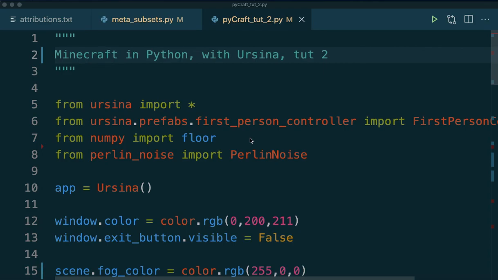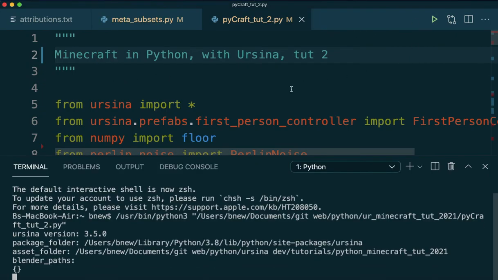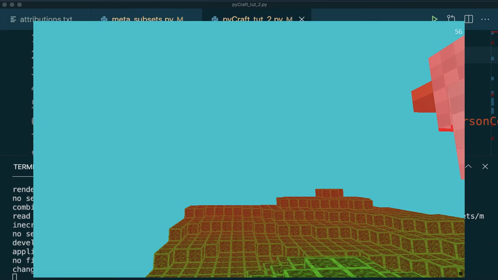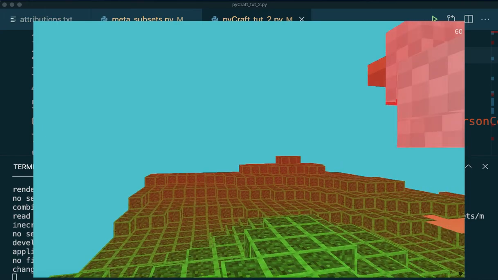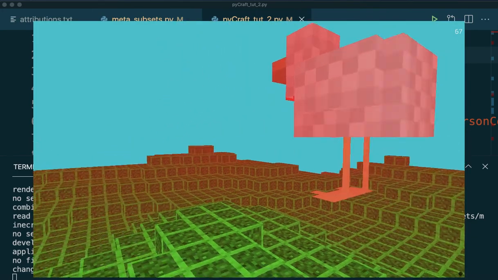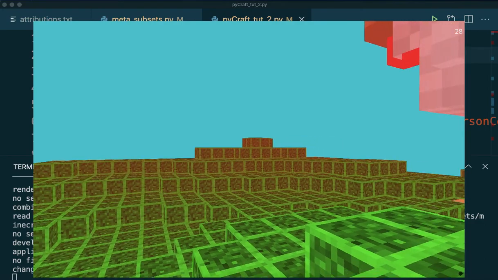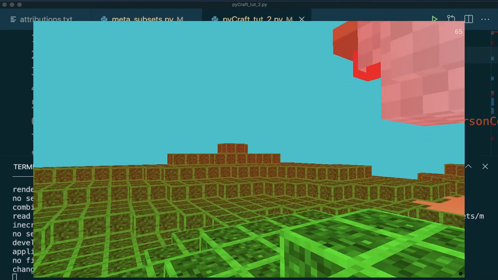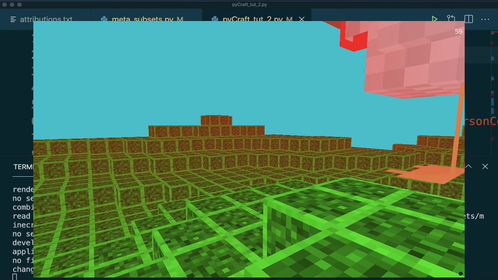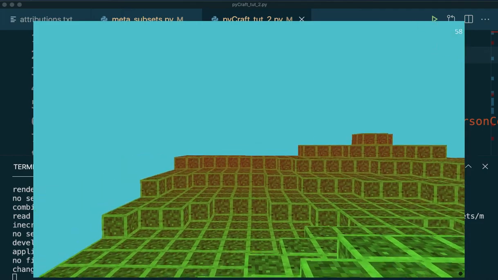Hello, welcome to this second video where we're programming in Python and recreating something that looks like Minecraft. To do so we're using the Ursina 3D engine, which came out in about 2019. My code is exactly the same as last time in the first video, and you can get a hold of this code in a link to that first video, or you can get the link to the code that we complete in this video in the video description.